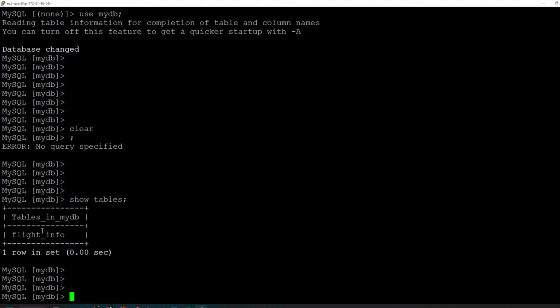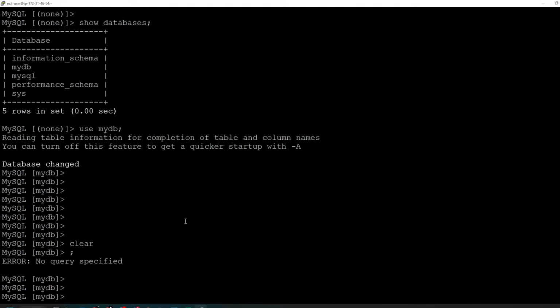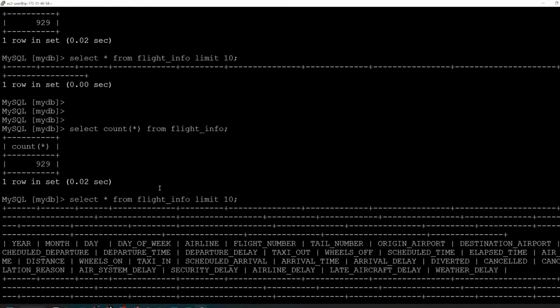You can see the table here. Show... select count from flight info. It is giving select star from flight info limit 10. Now you can see if I'm fetching the data from the table, it looks so messy here in the console.